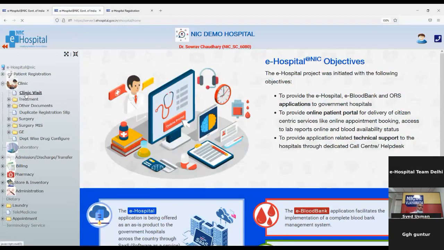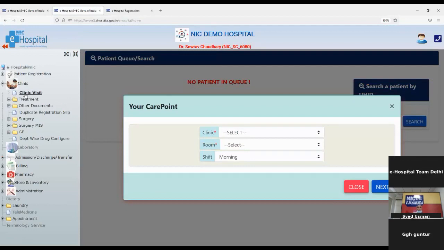From here, the doctors can search and get the list of the patients registered in their room just by selecting the clinic. First of all, we have to select the clinic. I have registered one patient in cardiology clinic, so we are selecting cardiology. Then the available rooms. In how many rooms the cardiology clinic is running, those rooms will reflect here as per the configuration. So I have registered the patient in room number 3. Shift is by default morning. Then click on the next button.